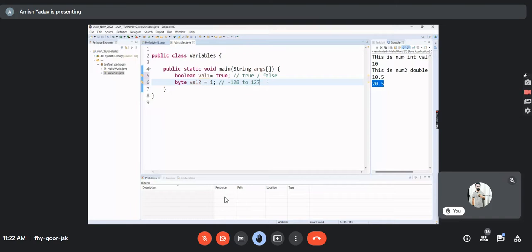Got it? So we have this int data type, right? Val3 equal to 10. Okay, so the range of byte is minus 128 to 127. And if we go to int, what is the range of int?